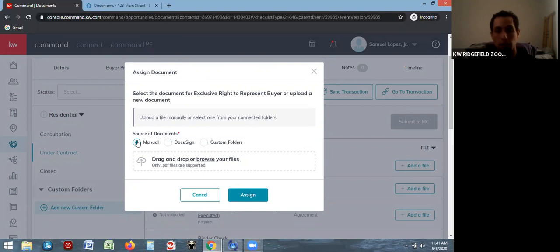Manual is going to search from your computer. That you can upload any document that you didn't get signed through DocuSign. Maybe you got a wet signature or you were still using .loop at the time and it's saved on your computer. You can use manual and then just browse your files to find it. If you did get it signed through DocuSign, though, you can click the DocuSign button.